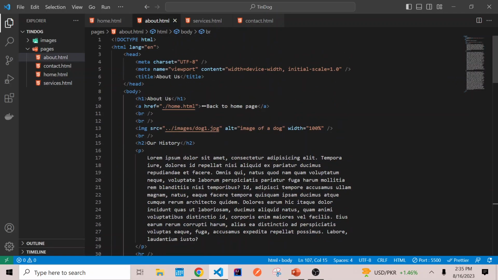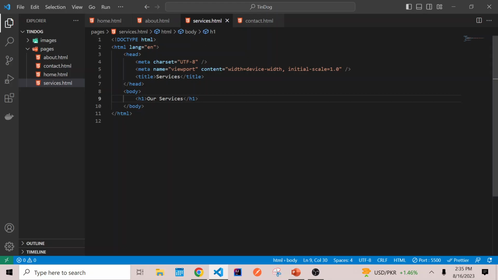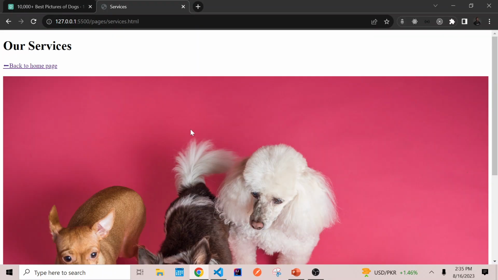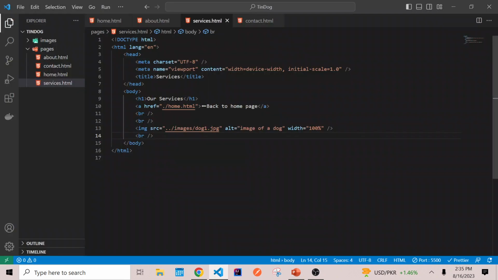Let's get this link tag from, in fact we're going to get everything here. Okay, our link tag with the image, we're also going to put it here in our services and save. And this is what we get, our services, back to home page. And then under this picture we can then have our services here.